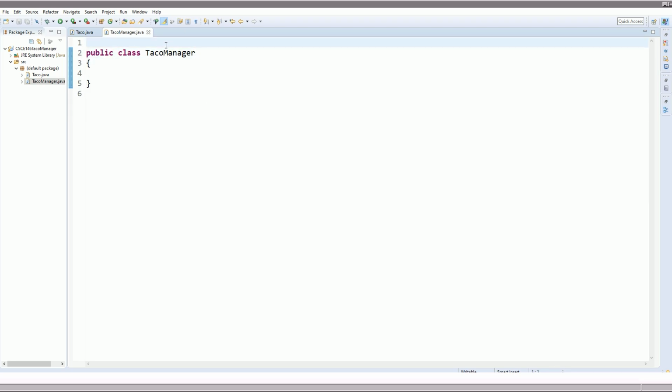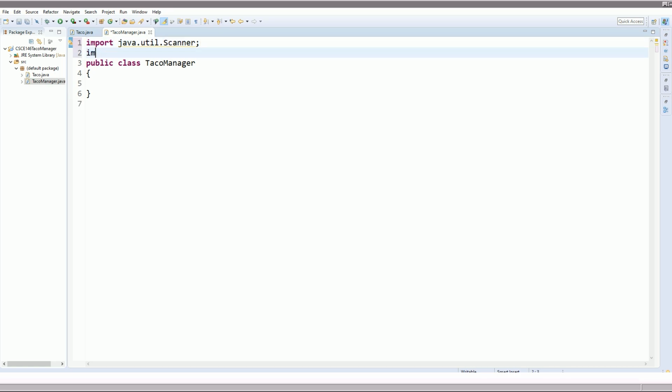Now we understand that we're going to be doing some file I/O. So before we write anything else, we need to include some packages. Import java.util.Scanner, that way we can do file input. And also import java.io.*, so we can also do file input along with some other operations.